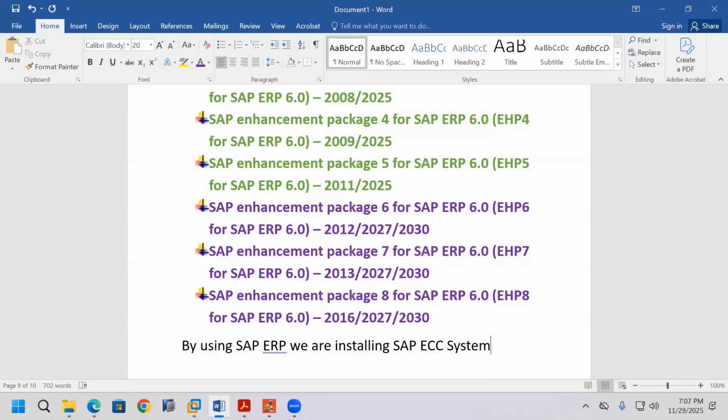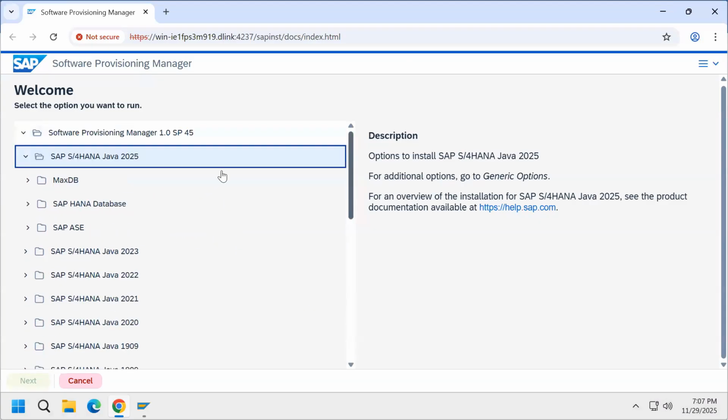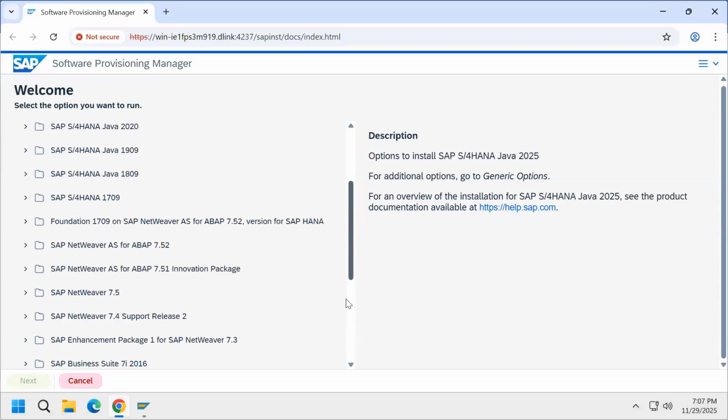Both are enterprise management software. SAP ECC is the old technology; the SAP S4HANA server is the latest technology. But both are the same, both are enterprise management software. If you want to install SAP ECC, you use SAP ERP. If you want to install the SAP S4HANA server system, you use SAP S4HANA. SAP ERP is not supported for installing a Java system. Here we saw.